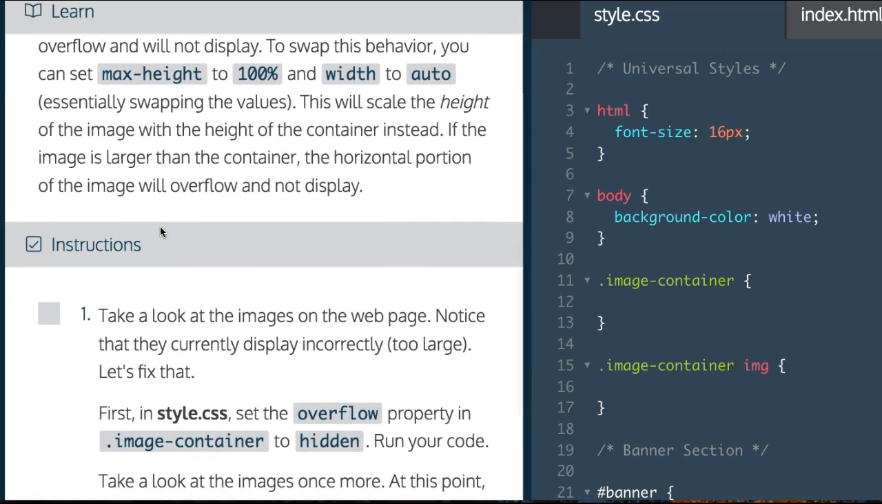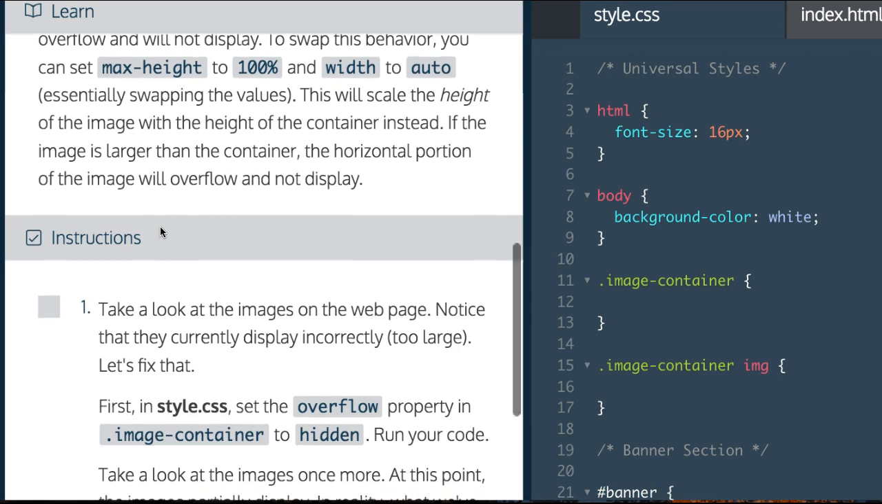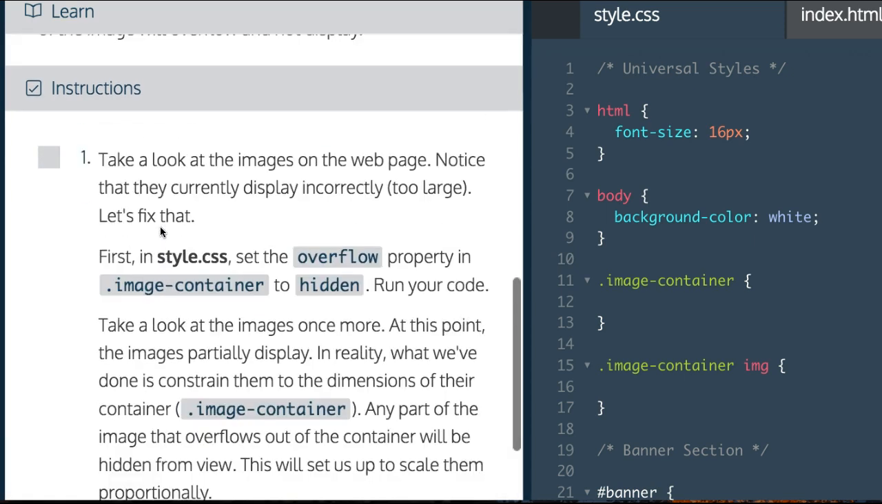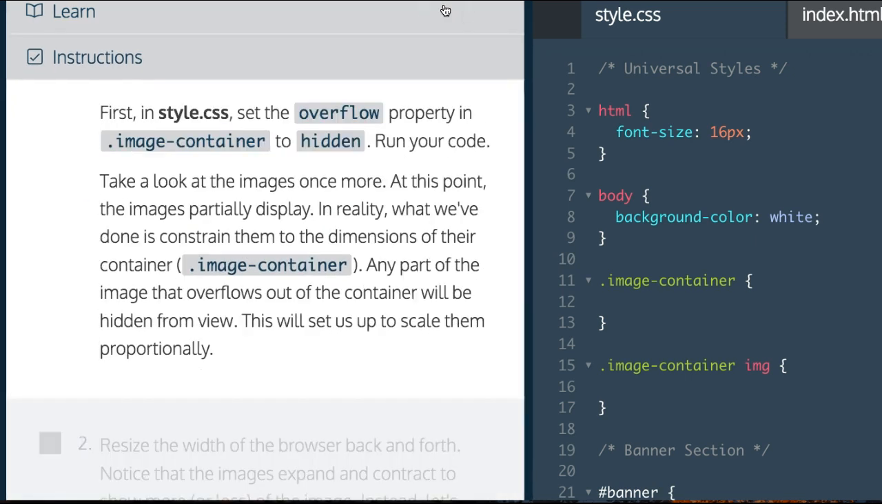To swap this behavior, you can set max-height to 100% and width to auto, essentially swapping the values. This will scale the height of the image with the height of the container instead. If the image is larger than the container, the horizontal portion of the image will overflow and not display. Instructions. First, in style.css, set the overflow property in image container to hidden. Run your code. Take a look at the images once more. At this point, the images partially display.